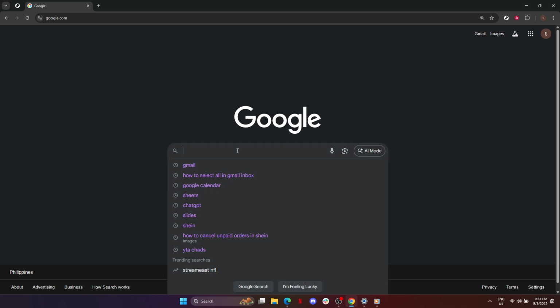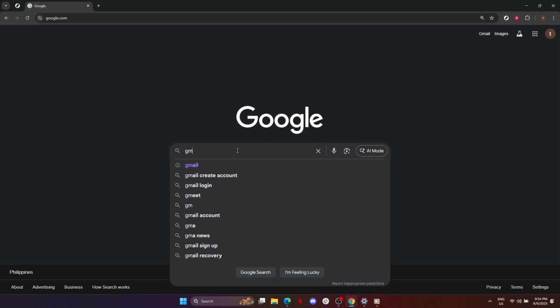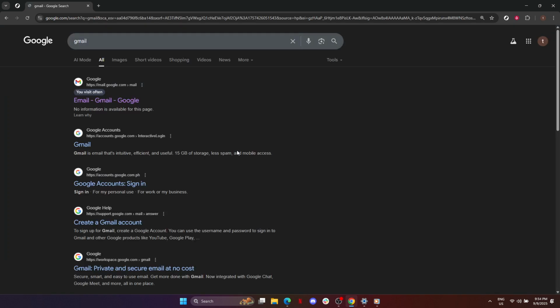First things first, you'll want to open your web browser and head over to Google. You can do this by typing in www.google.com in the address bar. Once you're on the Google homepage, simply type Gmail in the search bar and hit enter. This will display a list of options, the top one of which should be Gmail. Click on that link to be directed to the Gmail login page.